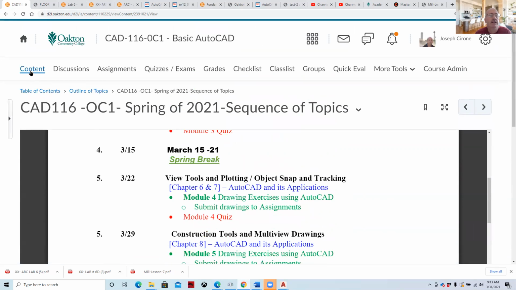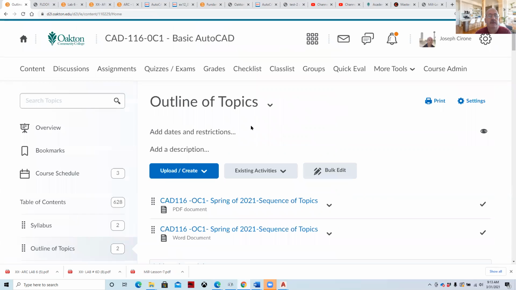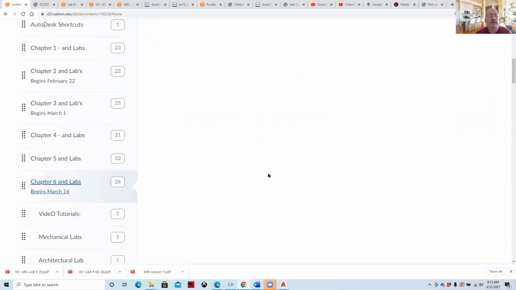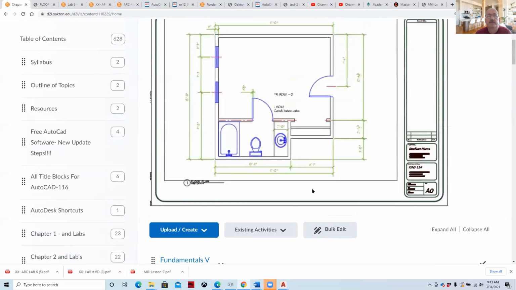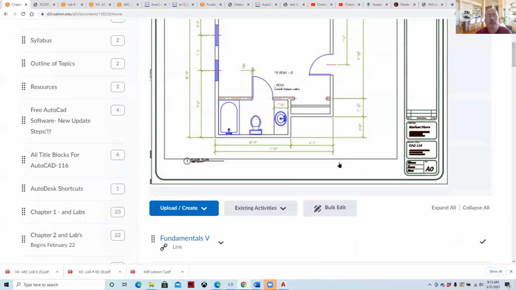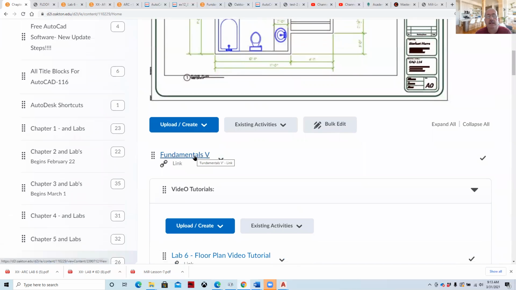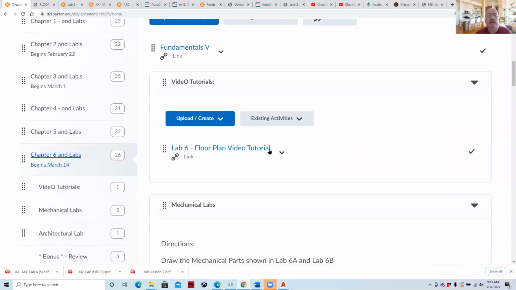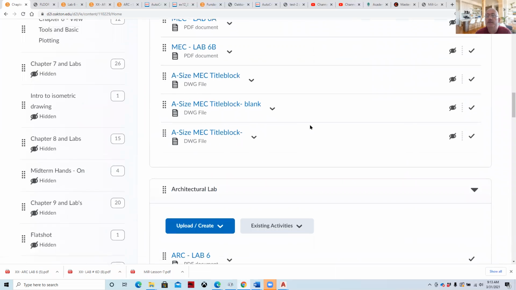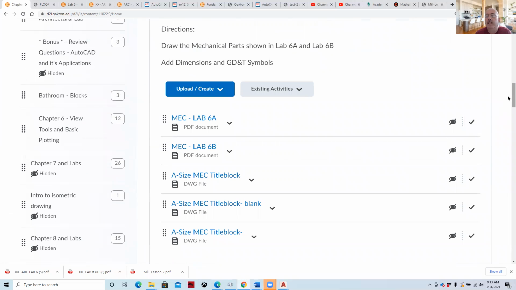Well, I think we already did. So let's go back to content, and then chapter 6 in the labs. Here's our architectural lab for our hotel floor plan drawing. This is the link to AutoCAD, and this is the link to the video tutorial. And then there are some mechanical labs, but these are not shown for students.